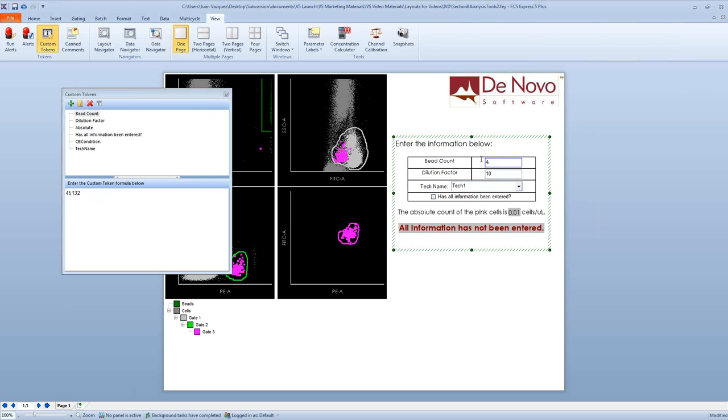Just to show you again, you can see the number updates here automatically. It's also updating here in the formula for the absolute count that we were calculating. The same goes for this dilution factor. Let's say instead of a dilution factor of 10, maybe I want 5. You can see it's automatically updated here in the formula, and it's also updating here as well.